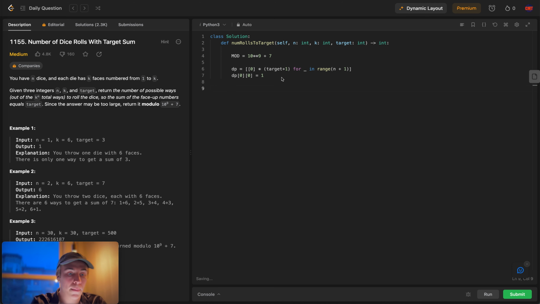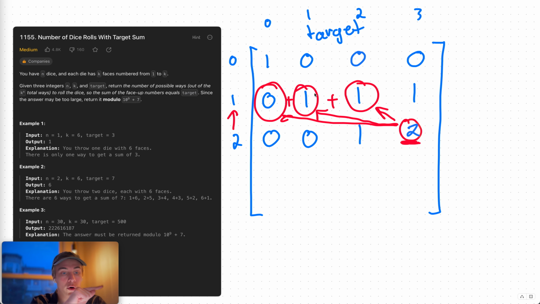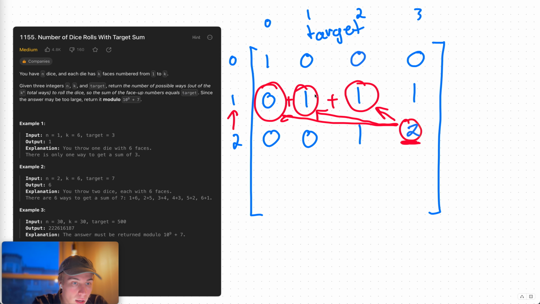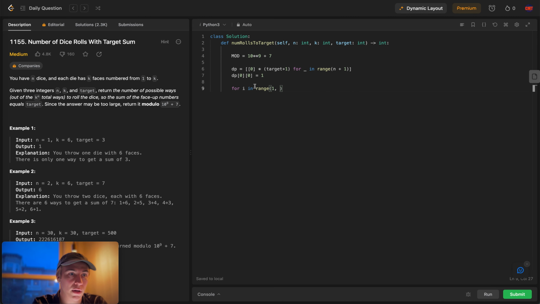Now I'm simulating going through my rows and adding up all the values here, right? Let's see, I'm going to be saying for i in range from 1 to, what is this going to be? From 1, well, I'm going to be iterating from 1 to n, right?